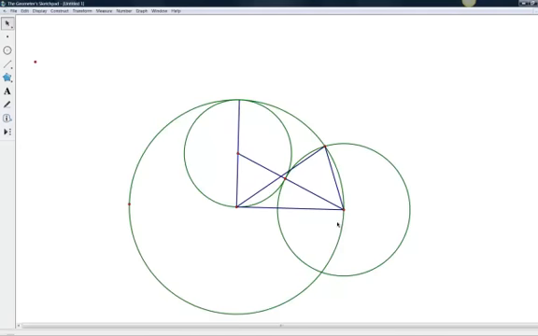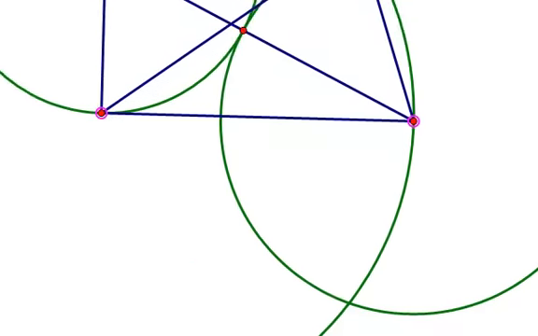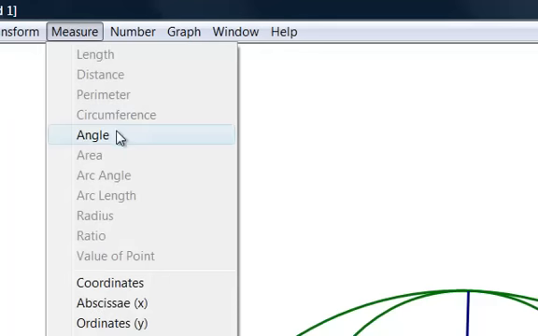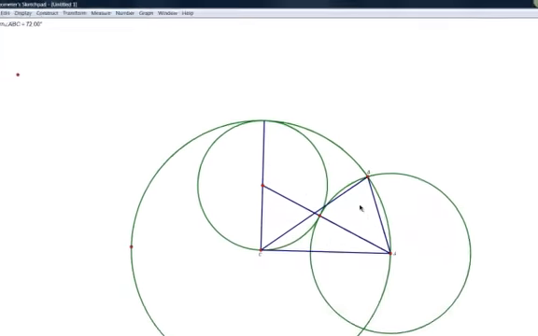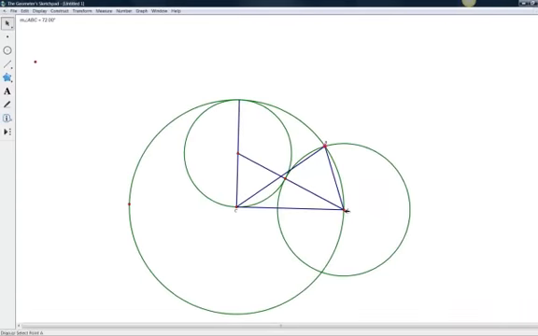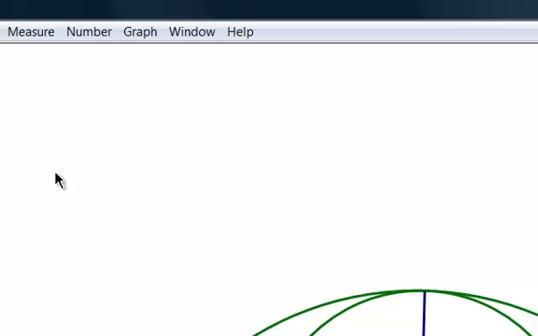So to do that, we can highlight these 3 points that will measure this angle right here. And to measure this angle, we will go to measure angle. Okay, this angle is 72. And then to measure this angle, we will highlight this point, this, and this point, measure angle. And then to measure this angle, similarly we'll highlight the points in this order. So indeed, we did create an isosceles triangle where the base angles are double the vertex angles.